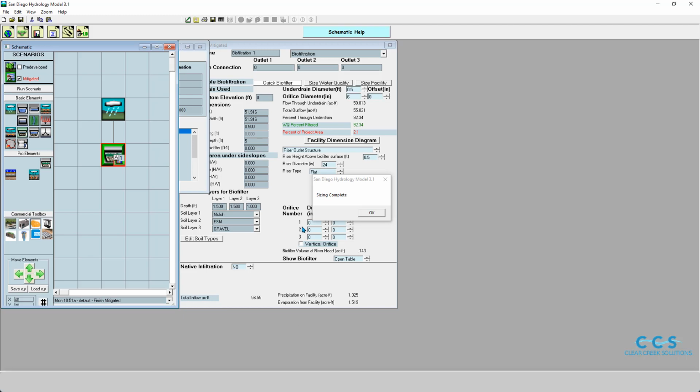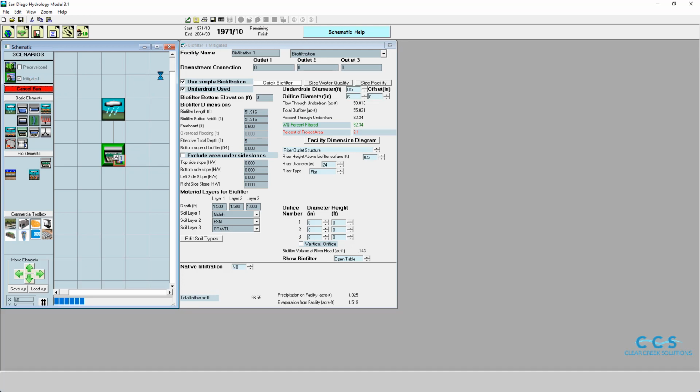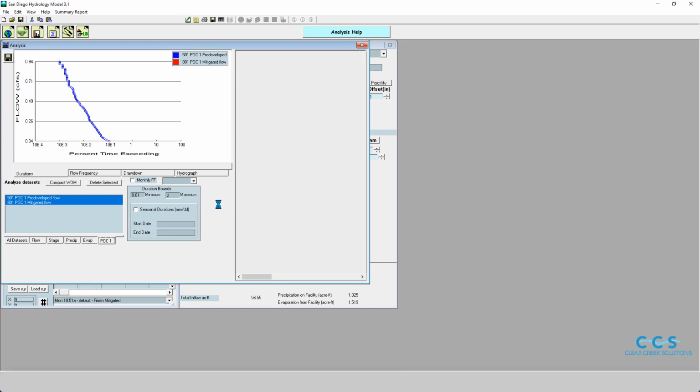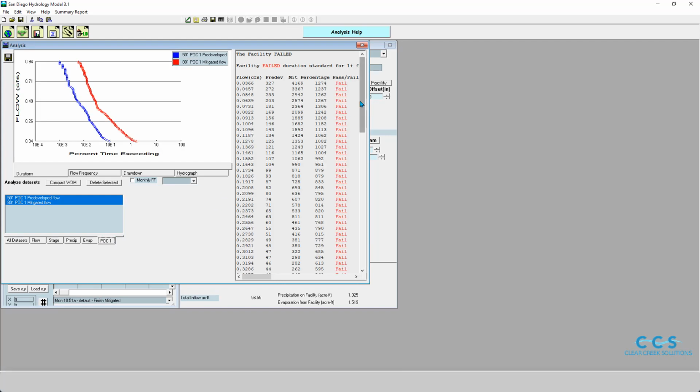And then right now the sizing is completed. We got 92.34% of the water quality percent filtered for this biofiltration facility. Now, if we wanted to meet the flow duration standard, we could run the scenario, see where this stands, and then I would go to the analysis tab here, select point of compliance 1 to see if it meets the flow duration standard, and it'll most likely not. It completely failed for all the flows.